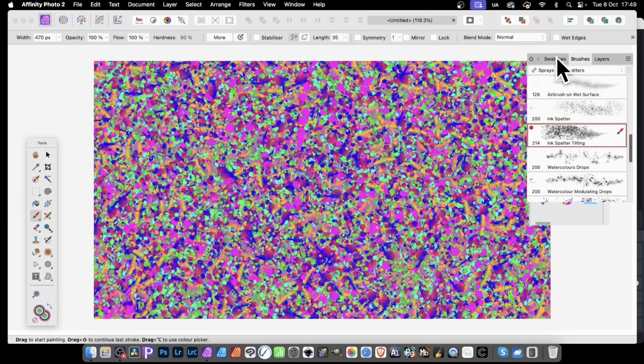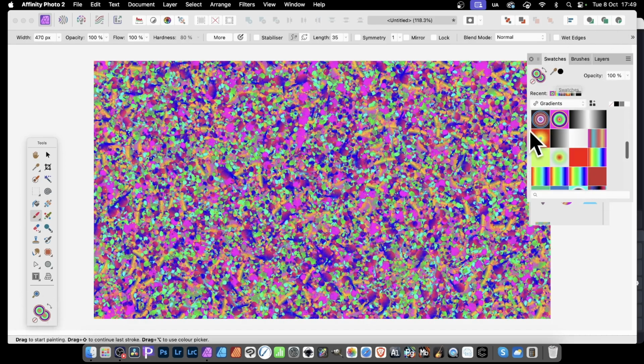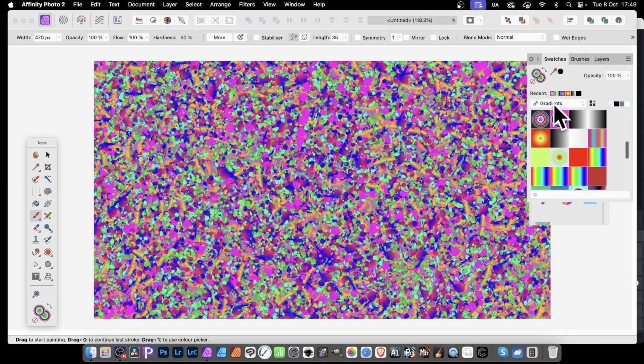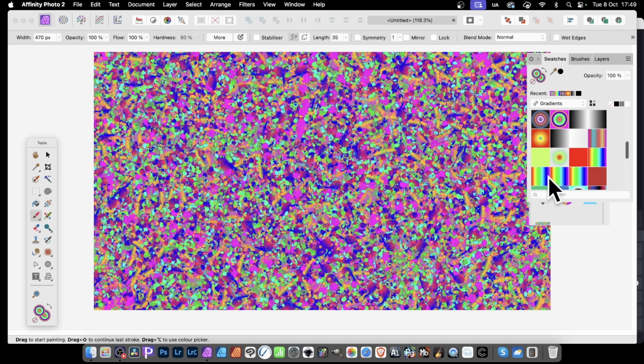I can get some gradients simply by going to Swatches and just selecting any of the gradient swatches. Now, obviously you will have different ones from me. So you've got this one selected, or maybe a grayscale one. You can create some interesting grayscale noise as well, or the rainbow one to create different colourful designs. Well, I'm using this one.